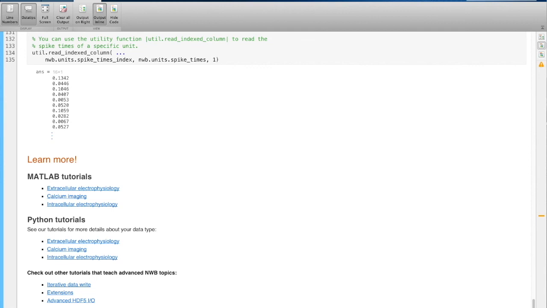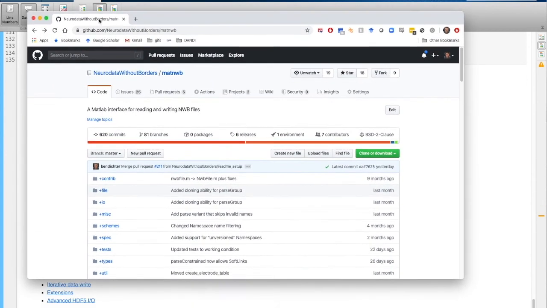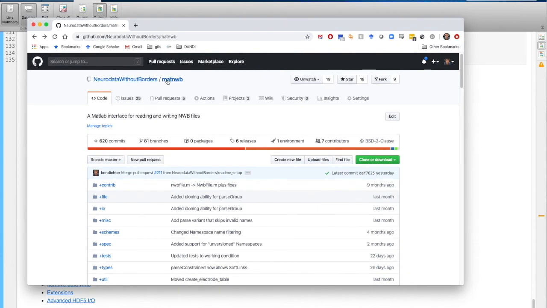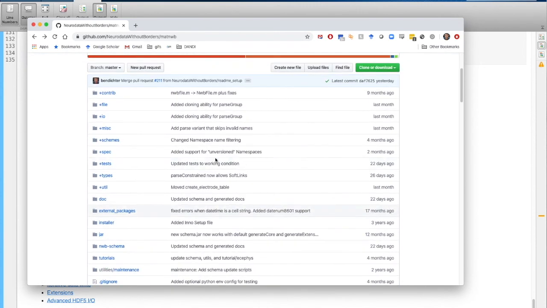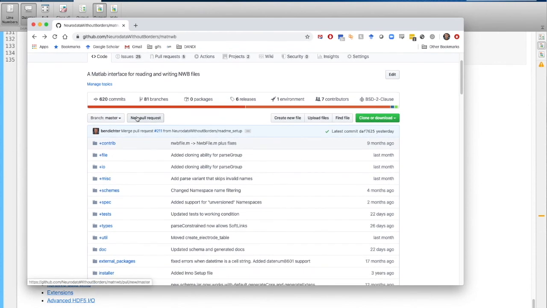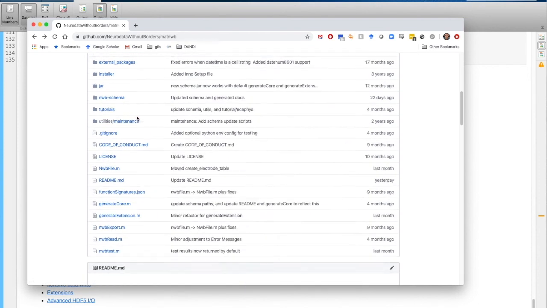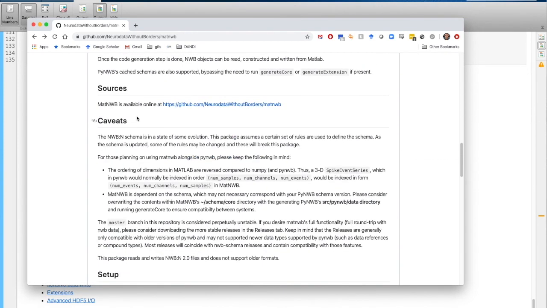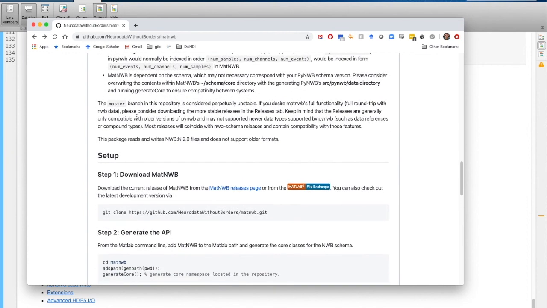Additionally, I just want to point out where you can find more information to move forward with extracellular electrophysiology in MATLAB. Here is the MatNWB repo on GitHub. And if you're having issues, I encourage you to raise issues here. Lawrence, the lead developer of this package, is really diligent about helping people through any issues they may be having. He's really great to work with, so I encourage you to just file an issue if you think there might be a bug.